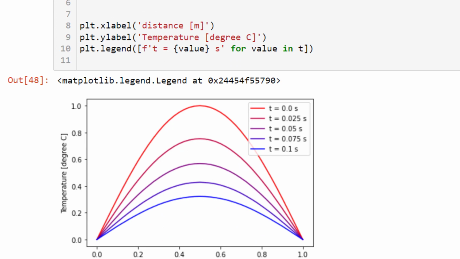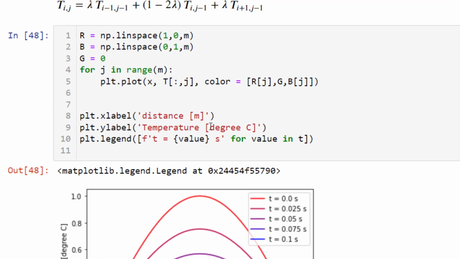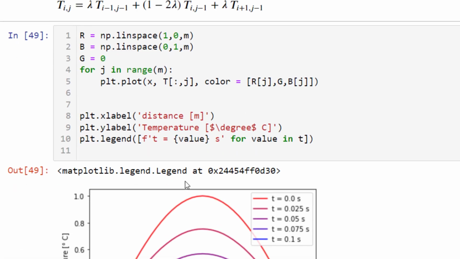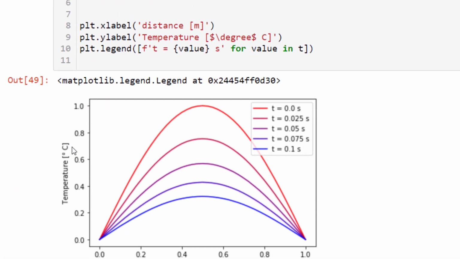You could also format this degree over here. Instead of saying degree, you can do LaTeX formatting here, so inside dollar signs, backslash degree, and it puts the degree symbol over here.